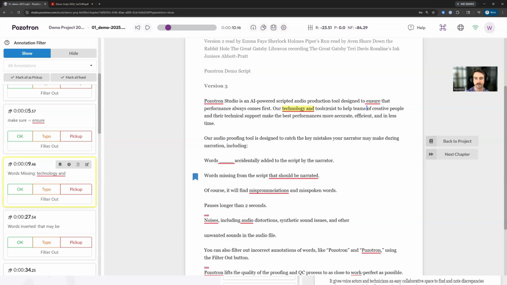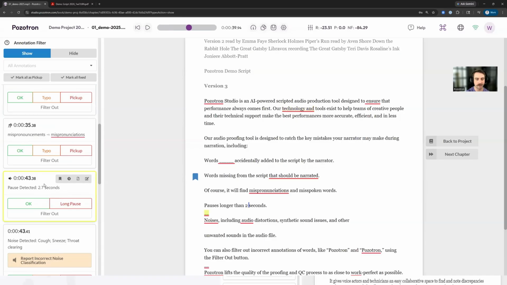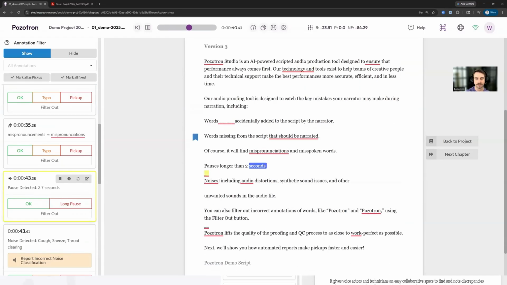So here, these words are missing. Our technology and tools exist. And maybe that's not a good example. Something that could be fixed by an editor, like a pause, this pause here.